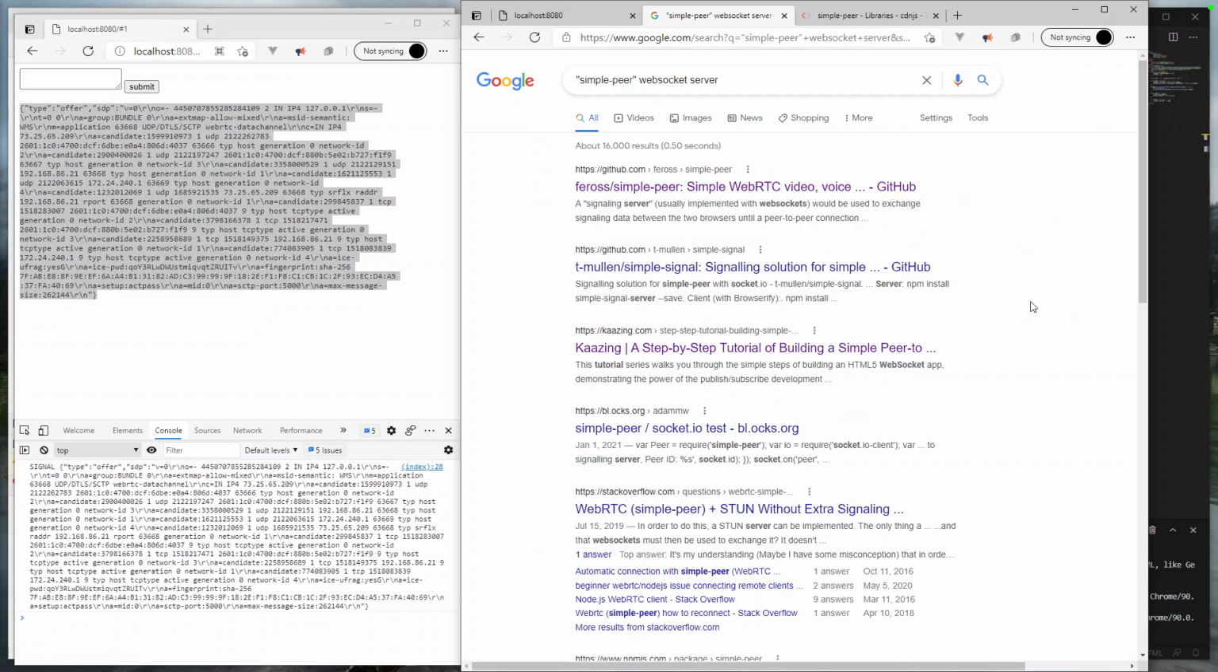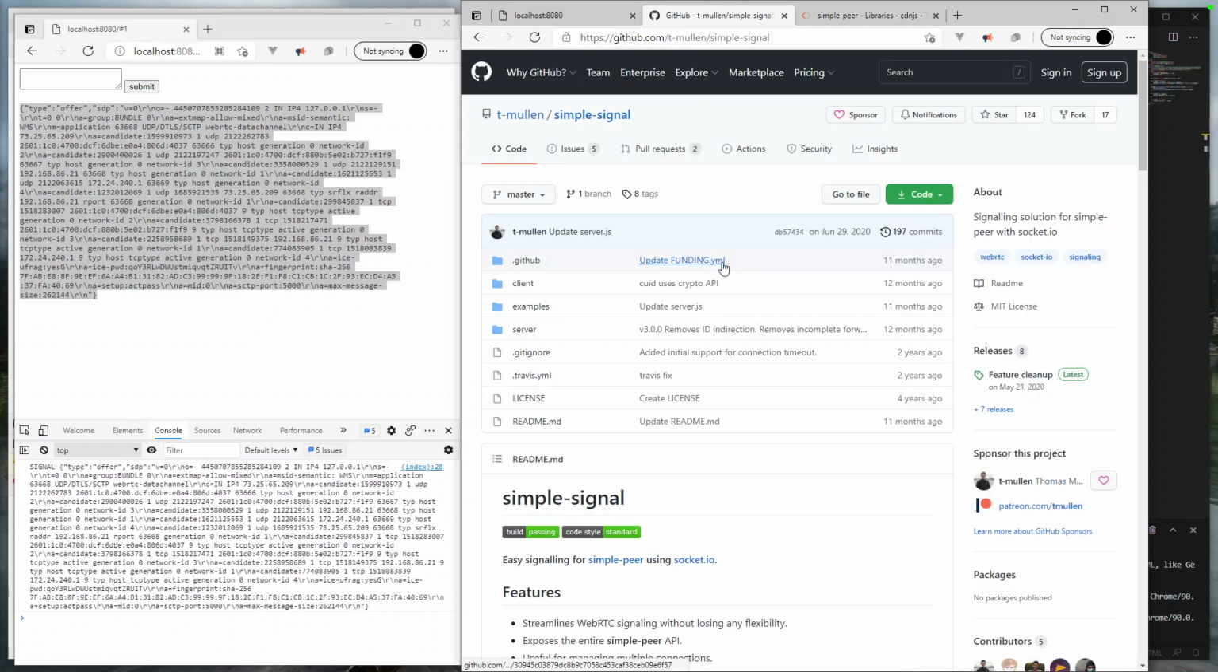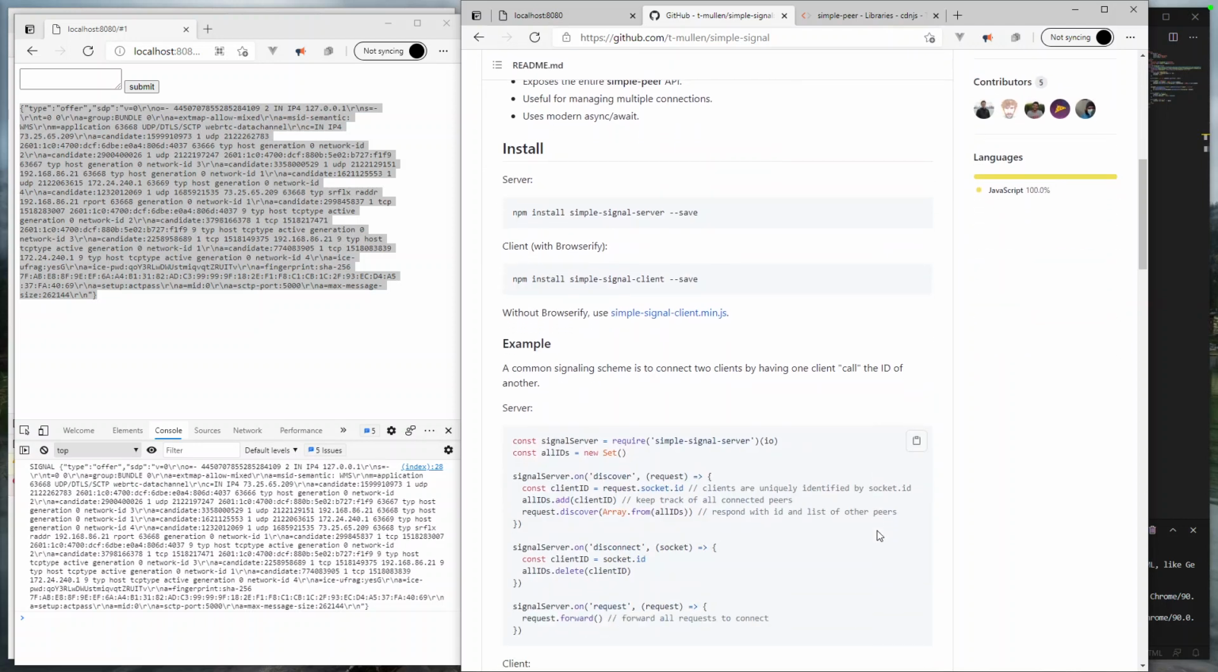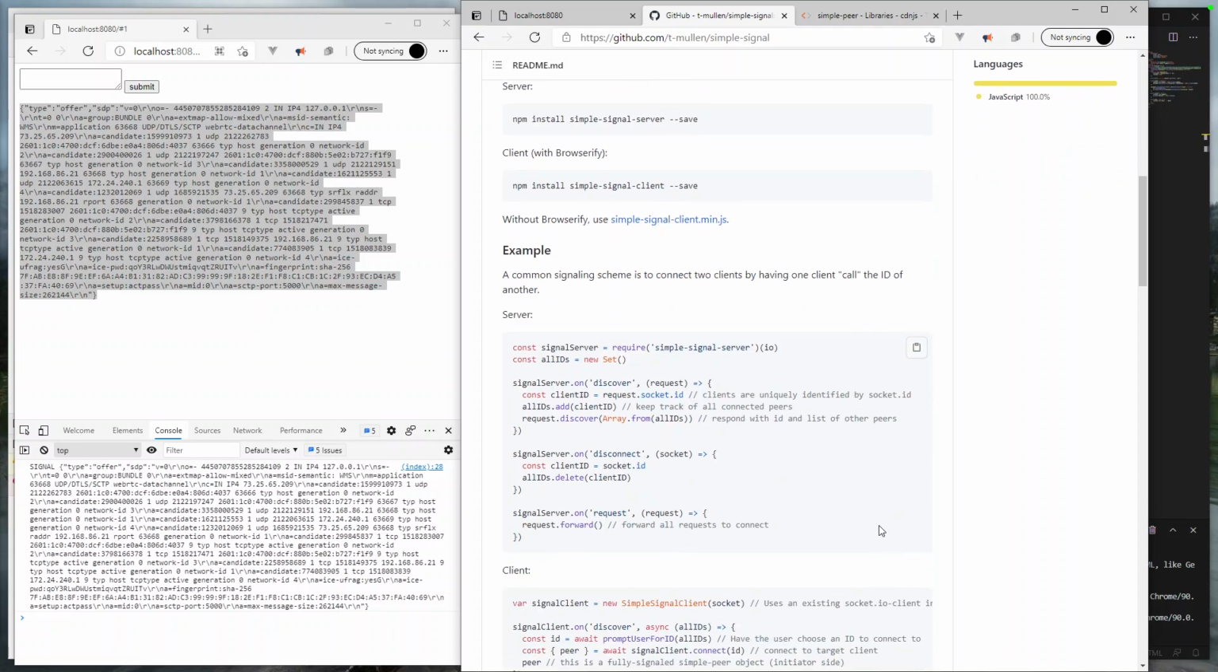I think that there would be some hint. Okay, simple signal. Is this the simple signaling server to use with? Yeah. Common signaling scheme is to connect two clients by having one client call the ID of the other. So this is just a Socket.io based version of that.